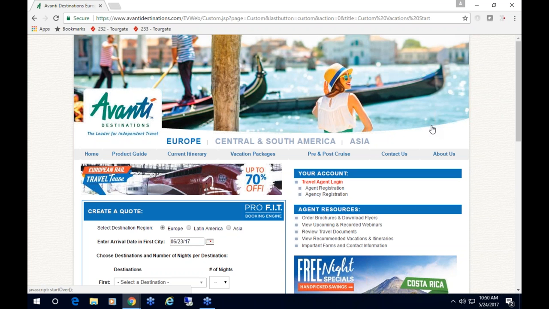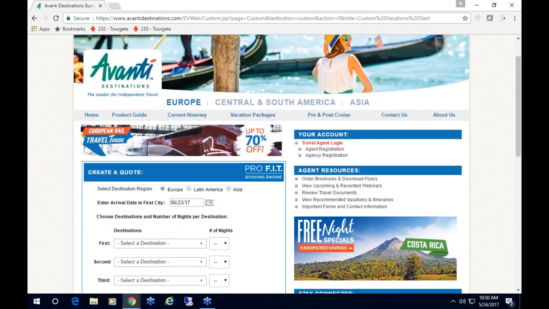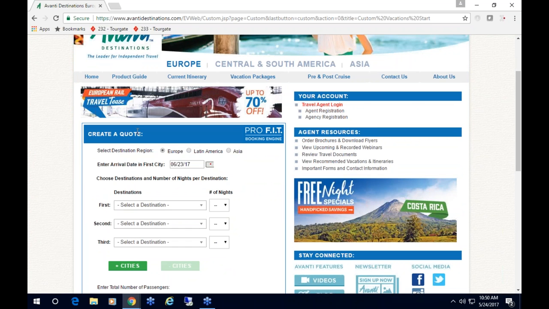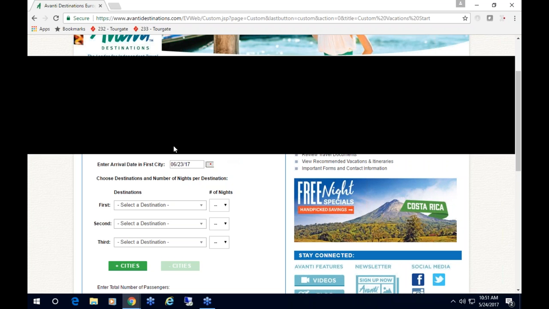On my screen is the homepage of our website. One of the ways that you can create a quote is right here, create a quote using our Pro FIT booking engine, somewhat of an itinerary builder. It defaults to Europe. You can make quotes for Central or South America by selecting the Latin America option, or you can select Asia if you need to make an Asia quote. Today I'm going to make a Europe quote.